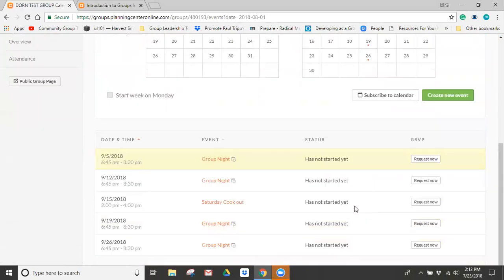So now we have group nights. Here's the 5 weeks in a row that we're going to be meeting. And I can even request a RSVP right now, or I can just wait until 2 nights or a night from maybe the night before I want to request the RSVP, and you can do that whenever you want to. And it's a great way to kind of remind your groups, hey, we're meeting tonight. Are you going to show up? We're not going to meet.